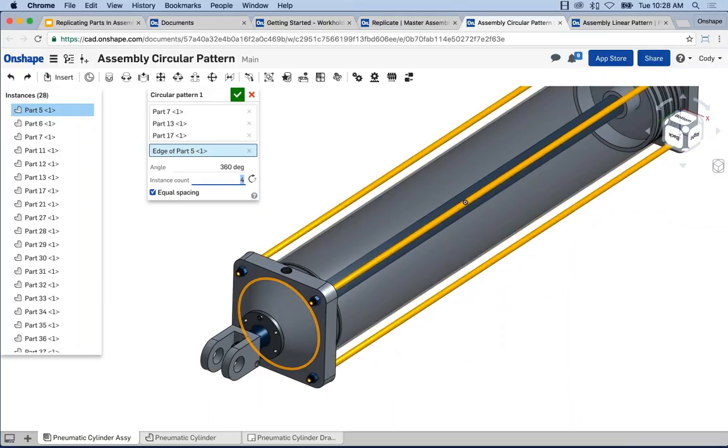So real simple. Keep in mind I have 2 options checked that you want to make sure of. This is an evenly spaced 360-degree pattern. So in this case, the angle 360 degrees is of course a full circle. I want 4 equally spaced over that 360 degrees.